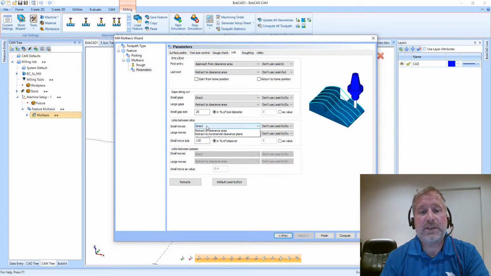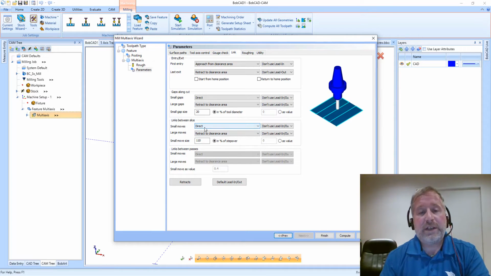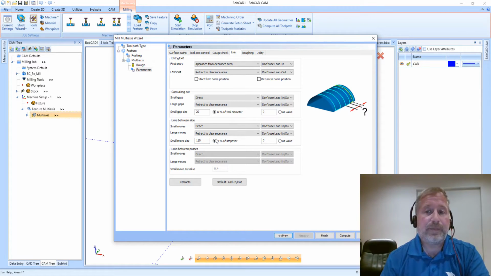But then you have links between slice. Links between slice you can think of as the stepovers. So if you're machining across the surface, you have each individual stepover and how you want the linking in between those to be handled. You can, again, define small moves or large moves based on a percentage of the tool diameter. You can also define this as a value if you wish and input a direct value.